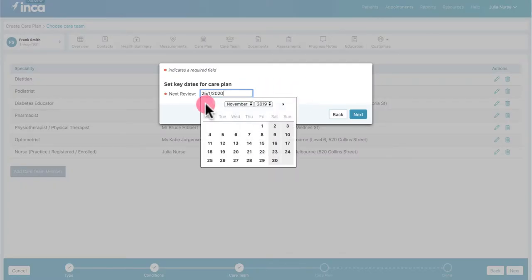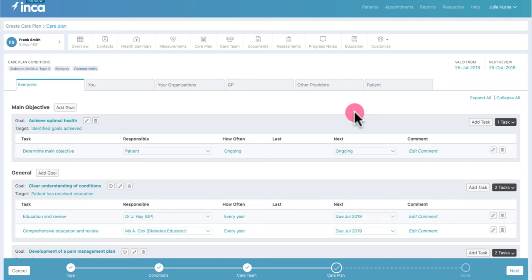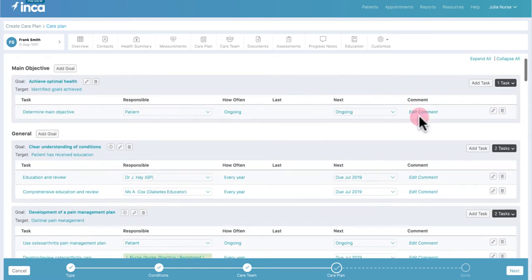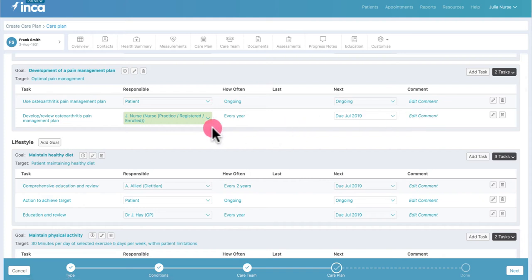You will be prompted to verify the review dates for the care plan, then taken to the care plan page. This care plan is pre-populated with goals and tasks based on the conditions entered for the patient and is completely customizable. Click on any text to start inline editing.